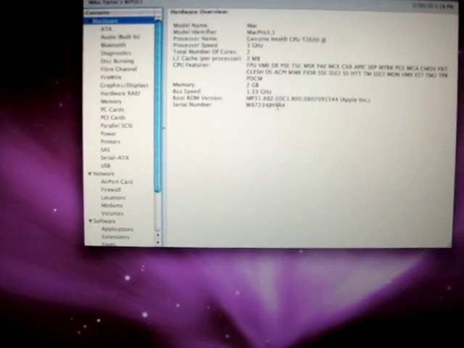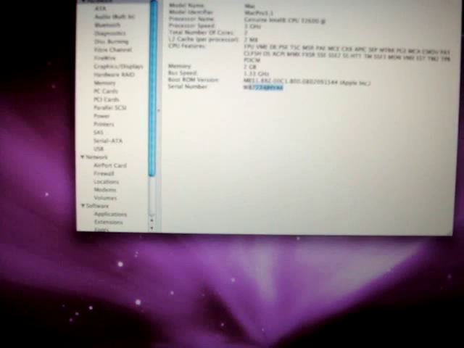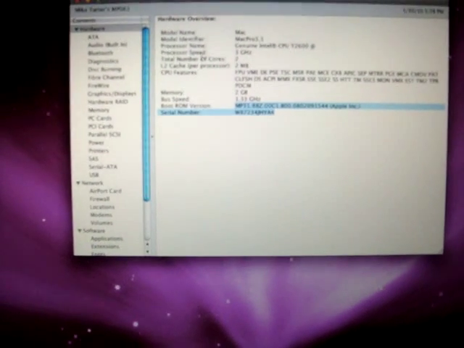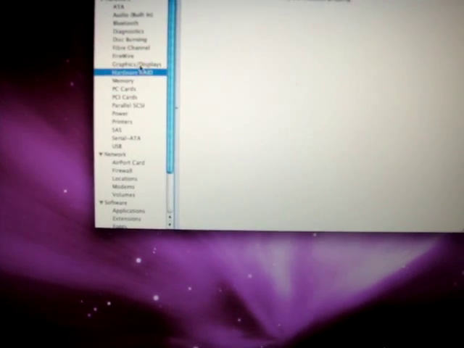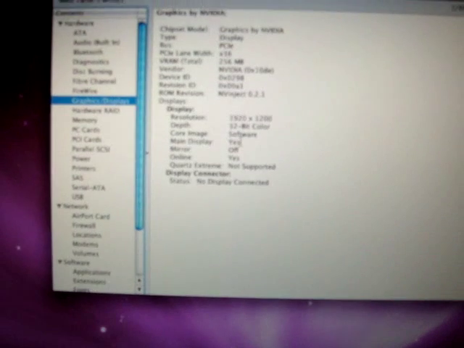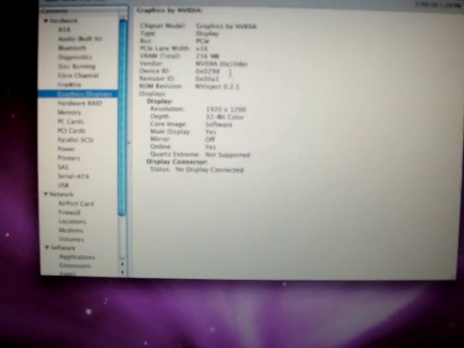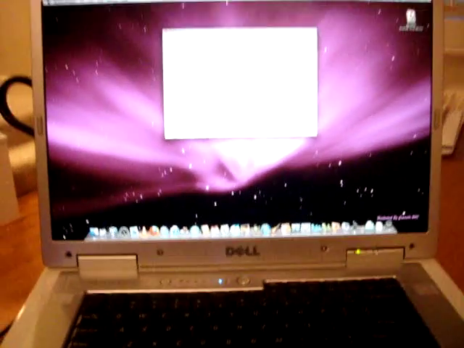This one actually has a serial number, which is surprising. Disk burning. Graphics display. I did have to put the driver in here for the nvidia card, but once you put that in there, it just works flawless. And that's about it. It's time for dinner. Dell Inspiron e1705 Hackintosh.